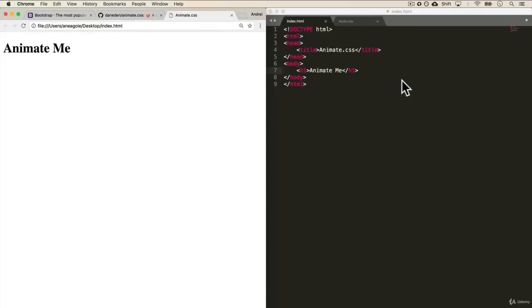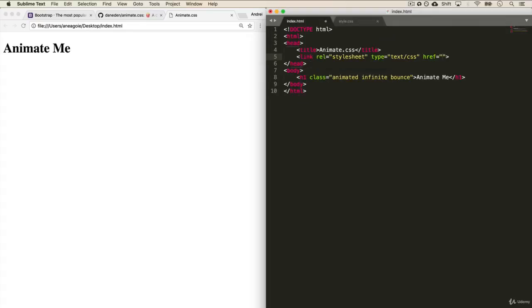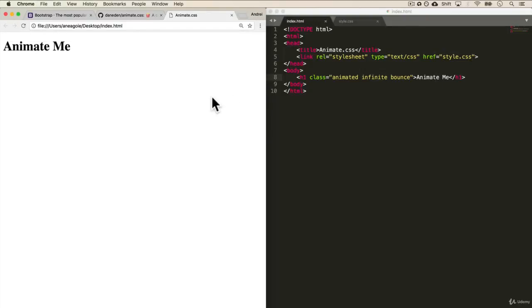In this library, that's how it works. You just need to state a class and type animated first, and then any of the actions that were provided on the website. So in our case, it was infinite bounce. Save and refresh. And well, we haven't linked our style sheet here, so let's do that. And we should be really good at this by now because we've done it plenty of times. Save and refresh. Look at that. Our header is now animated.